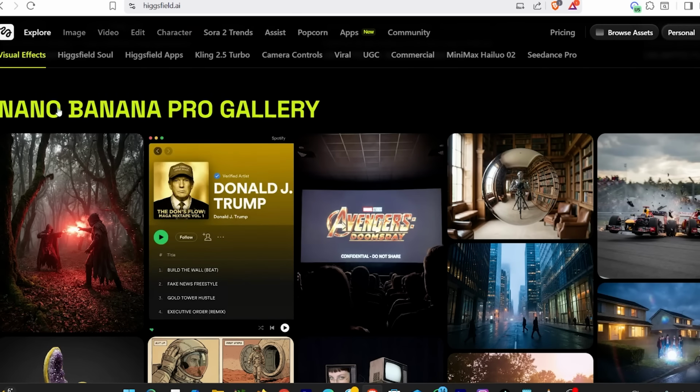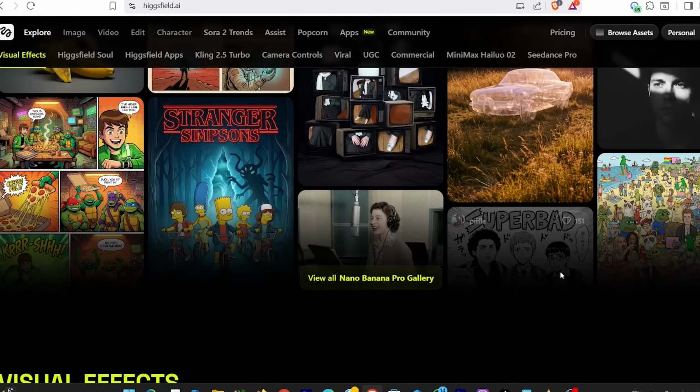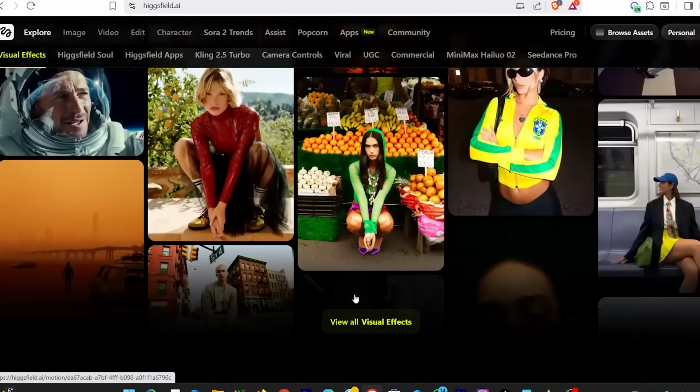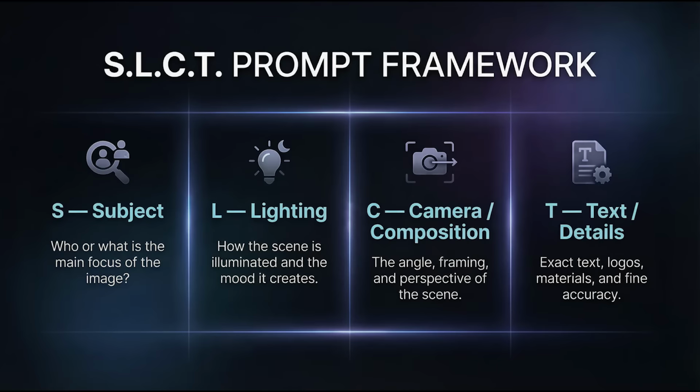Before we dive into all the crazy use cases, I want to give you one simple framework that will instantly level up every single prompt you write inside Nano Banana Pro. I call this the SLCT formula. If you follow this structure, your results will be more consistent, more cinematic, and way more controllable. Every strong prompt should answer just 4 things.